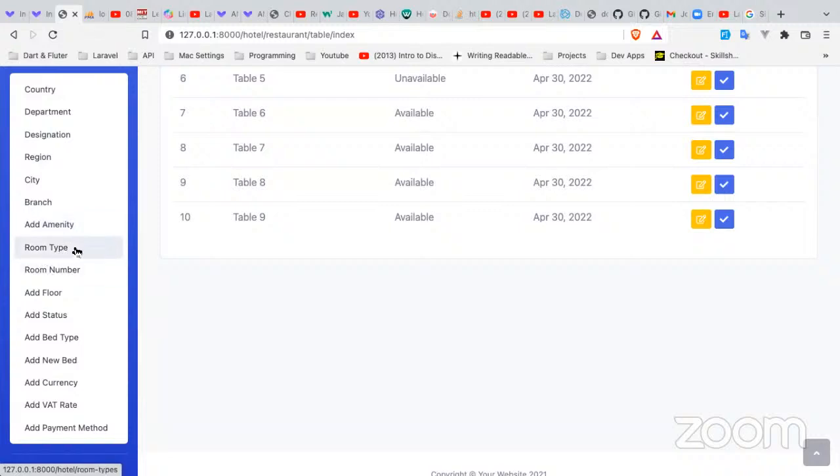We have bed types. We have room numbers. I know you've assigned numbers to your rooms, so we'll be managing that for you too. We also manage floors. If you have a storey building, we manage the floors: how many rooms are on each floor. We manage everything for you. You don't have to think. We have the status of the rooms. We have bed types. We have new bed.